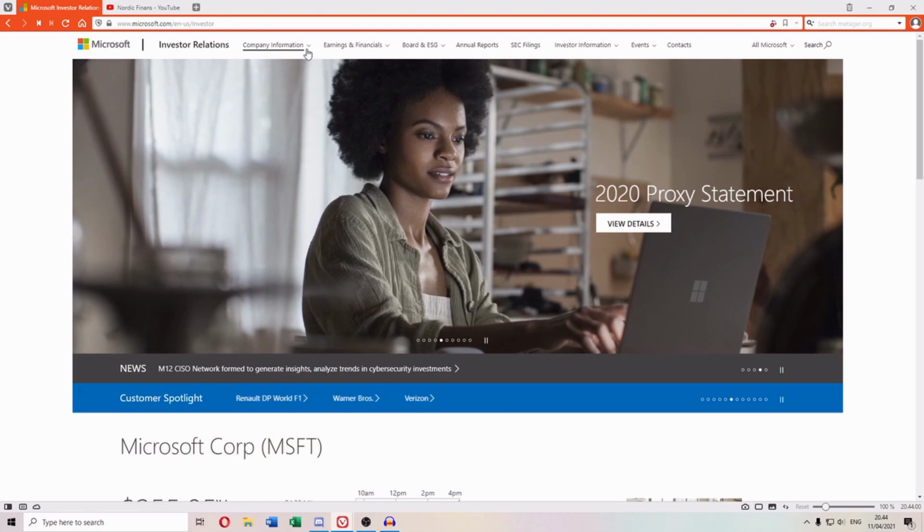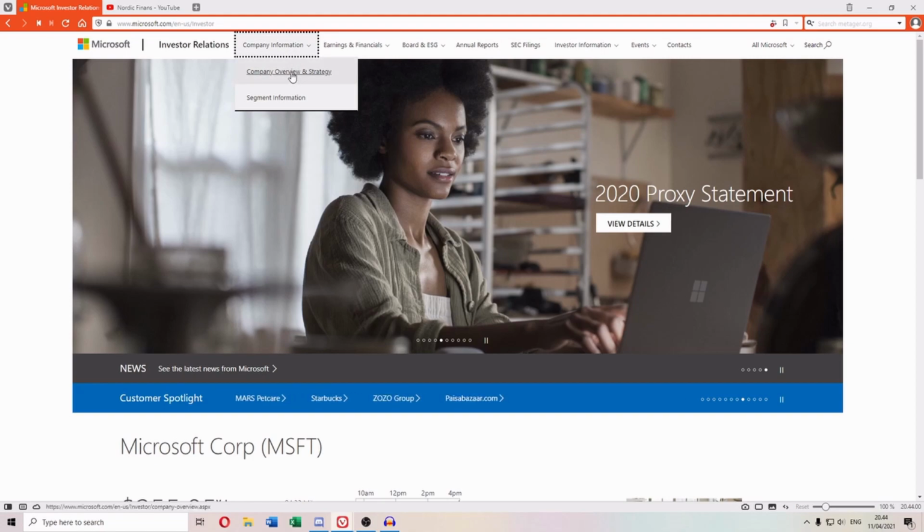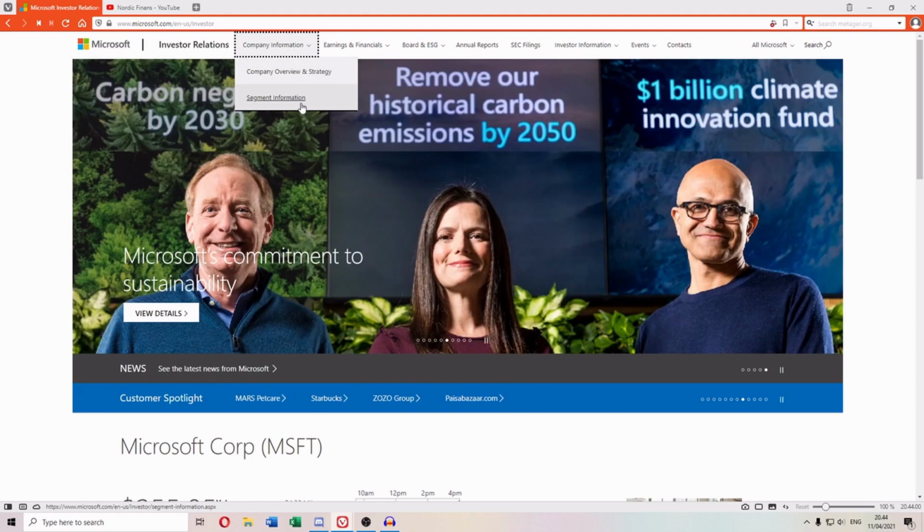So here, for instance, on the company information, you can just find the company overview and strategy and the segment information. Once again, not all companies have segments, for instance, because Microsoft is involved in a lot of different kinds of businesses, and they have a lot of sub-companies and all that. And this is telling how each of their segments are doing. Like, for instance, their OS systems and Xbox and all of this, they are different segments. So we can look at the differences here.